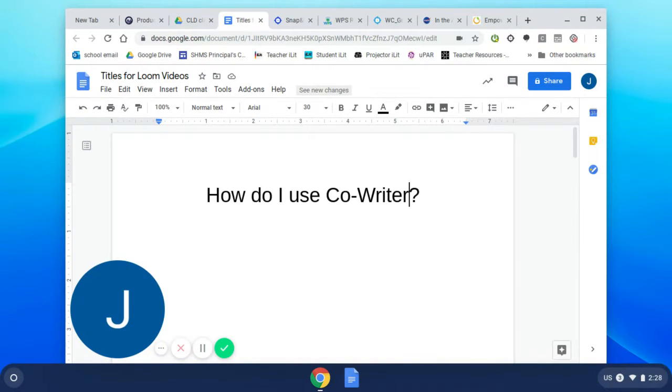Okay, today we're talking about Cowriter. So, how do I use Cowriter? Cowriter is a great tool to actually help you with your writing. It helps remove that barrier of grammar and spelling mistakes by saying what you want to say on paper.